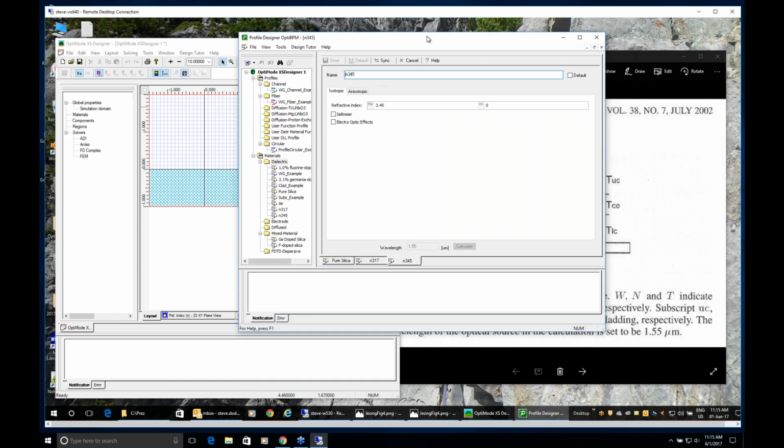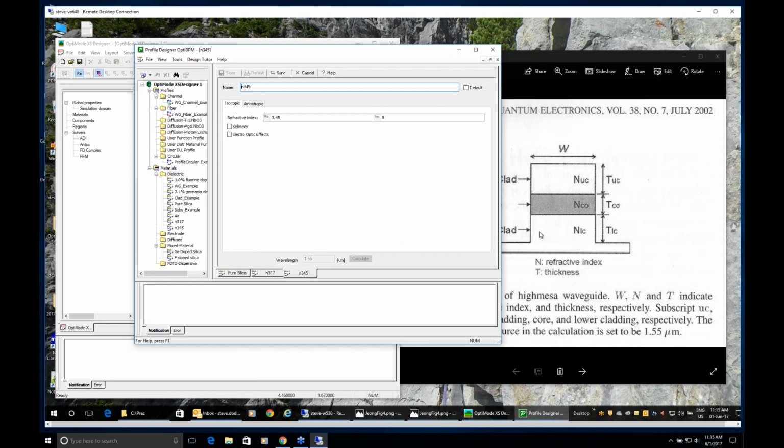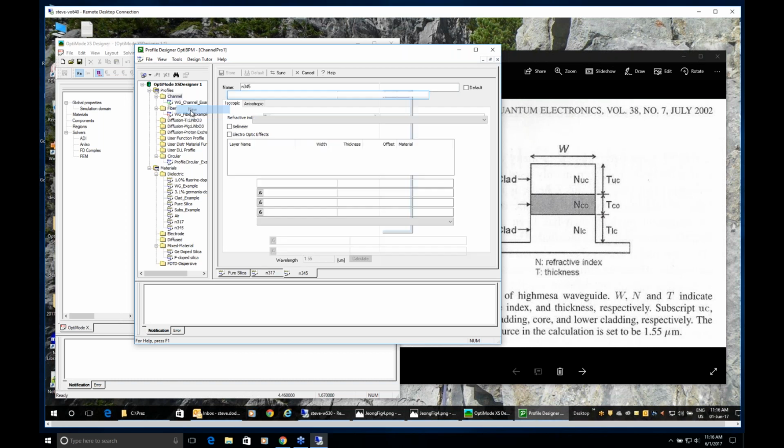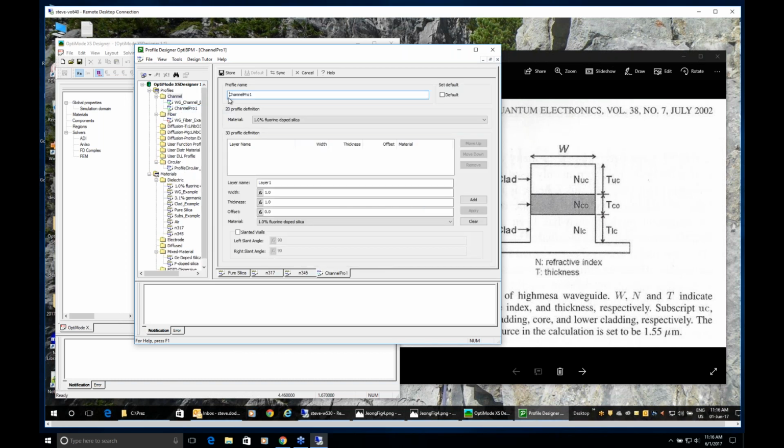That's not all I need. I also need to describe generally what sort of shape this is to the designer. This is a ridge waveguide consisting of layers. We already have a structure in the profiles that's suitable for this. I'll make a new one to show you how that's created. It came up with a name for us. And this is defined as a list of layers.